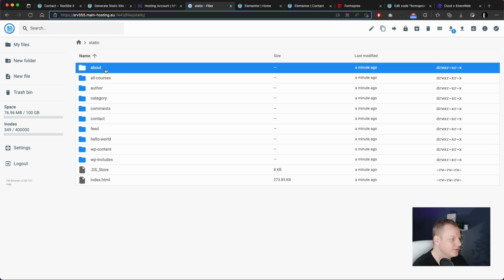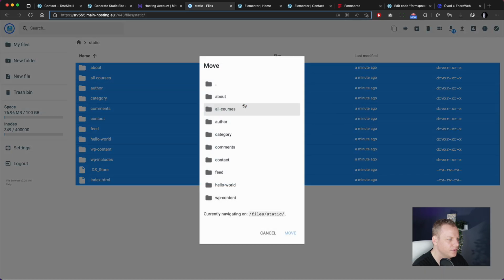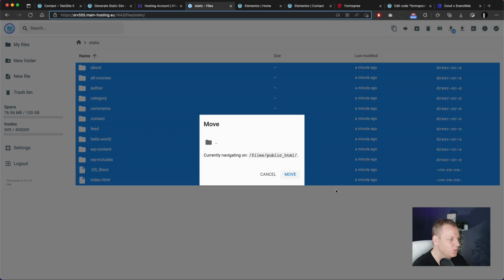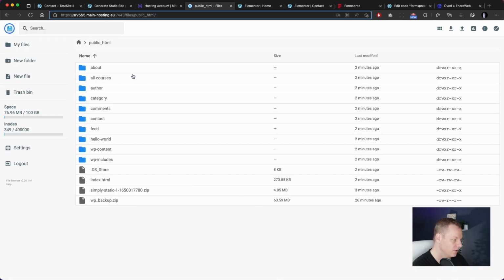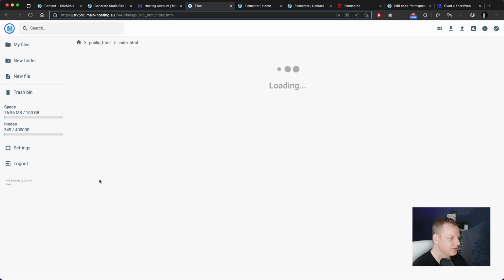So, and we want to copy or move to public HTML, move. Okay, now we have it in public HTML. You can see we have the index HTML, which is the HTML from our homepage that we exported.